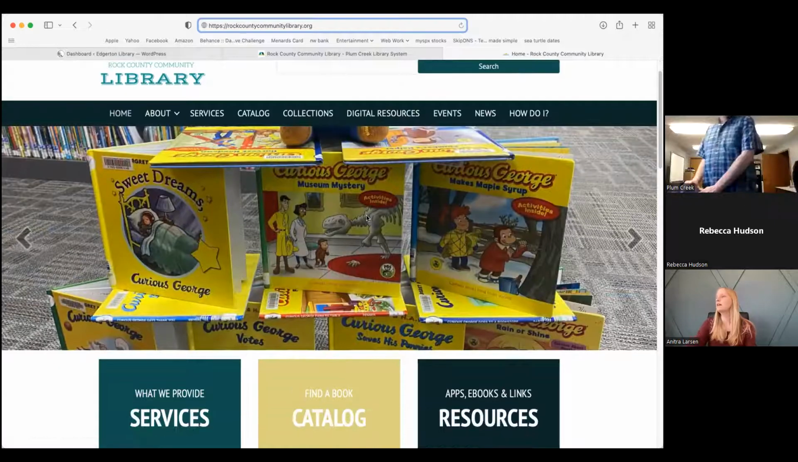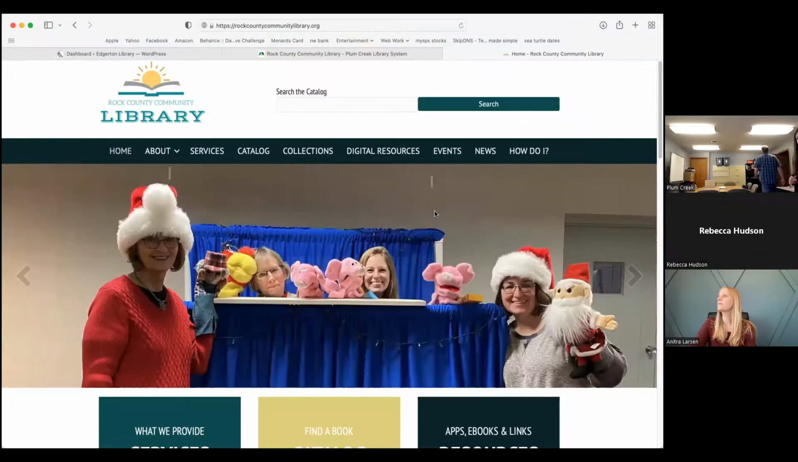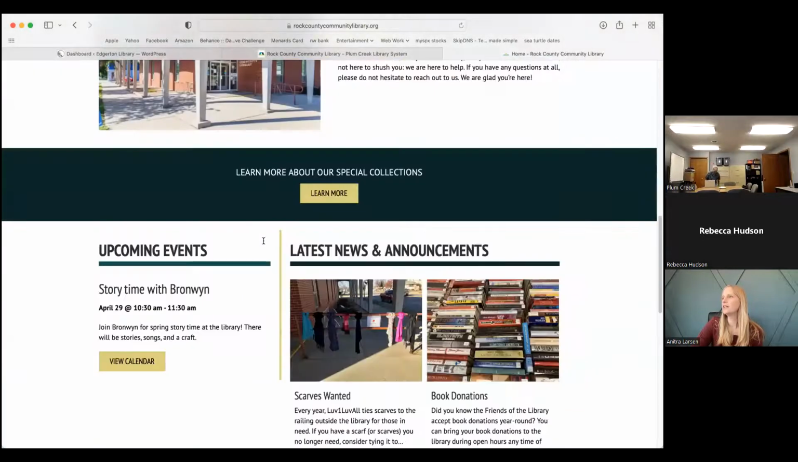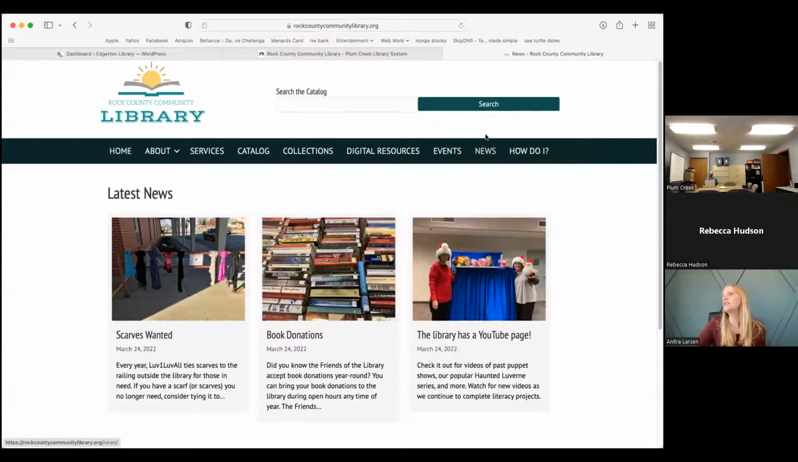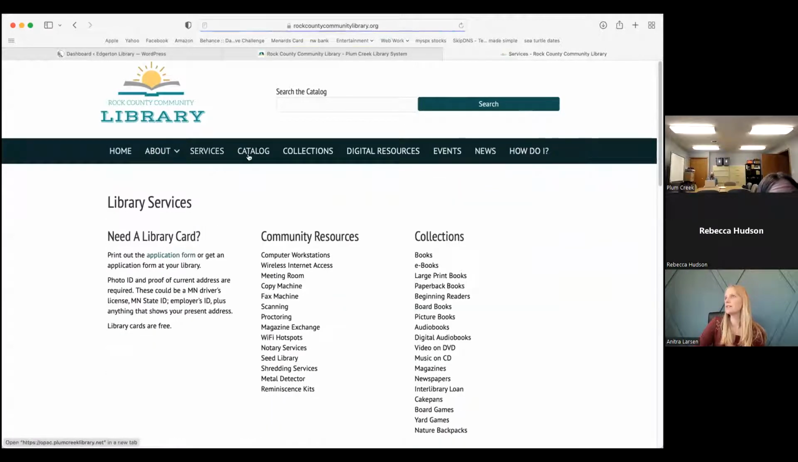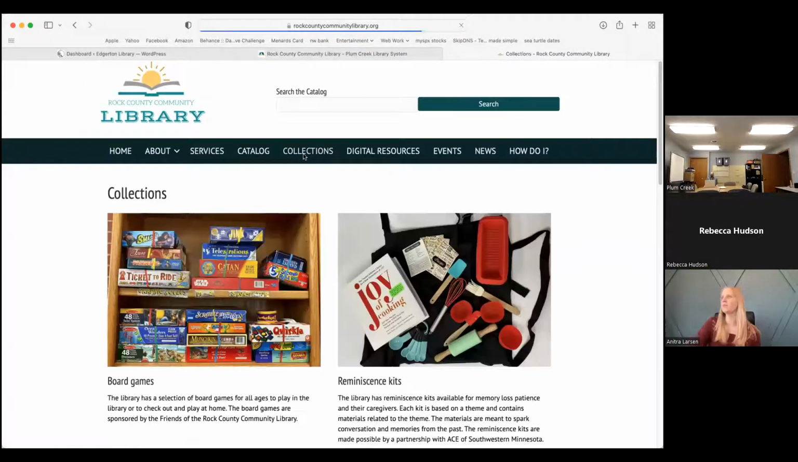Your events are on the home page, scrolling down your upcoming events section, and also on the events page. Your news items are on the home page, latest news and announcements, and also on the news page. And then everything else on your site is a page when it comes to editing purposes. So your about pages, your services, your catalog, well, not your catalog, that's a separate site. In this case, the collections page is a custom page.